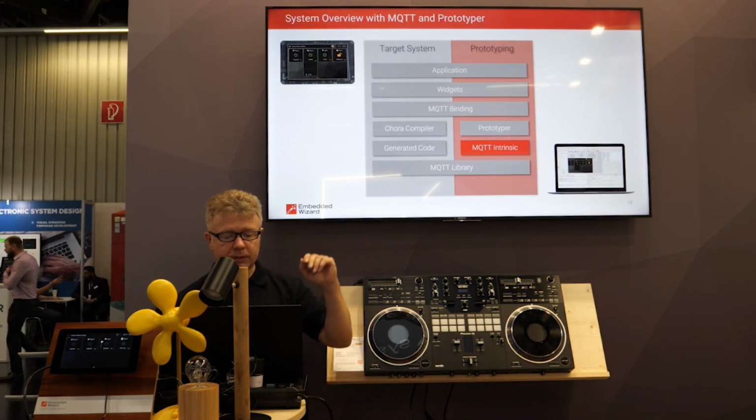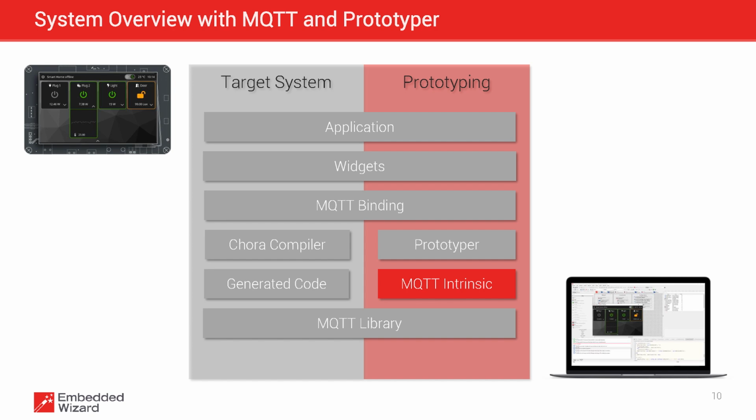So you see here on the slides, on the target system, later on there will be the application running, using some widgets, and these are connected with an MQTT data binding. On the target system, this is then generated by the Embedded Wizard compiler to native code. It's then using the interfaces of the MQTT library, and it runs on the target device.